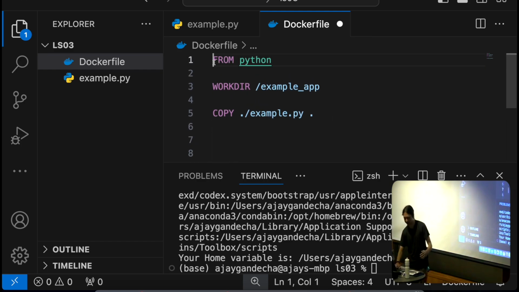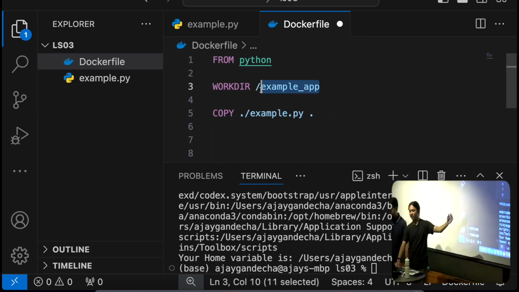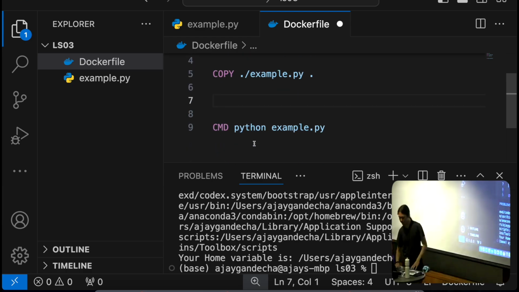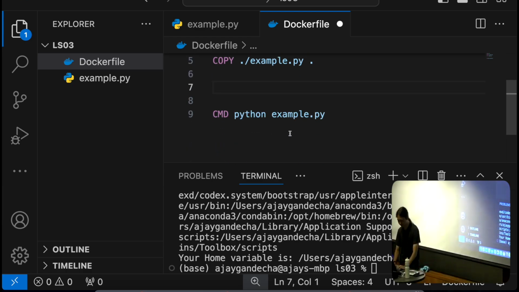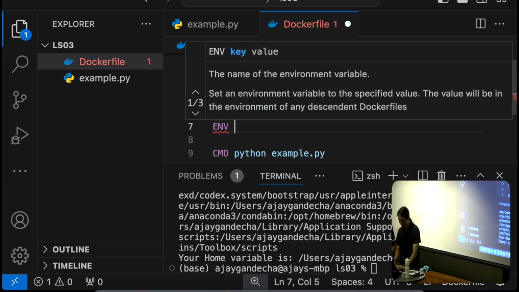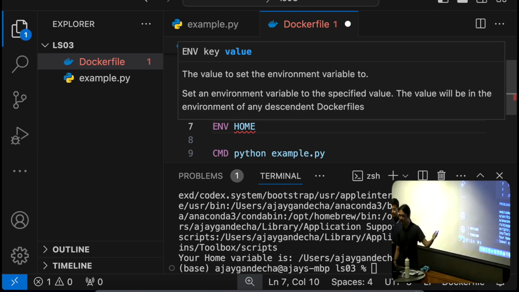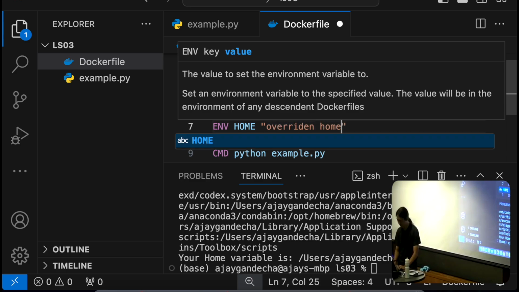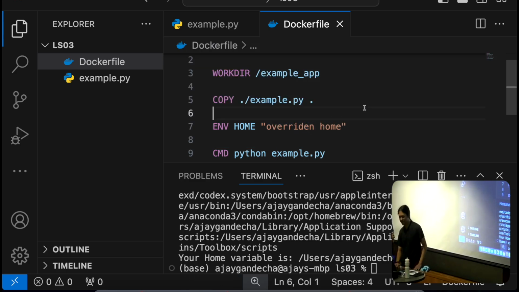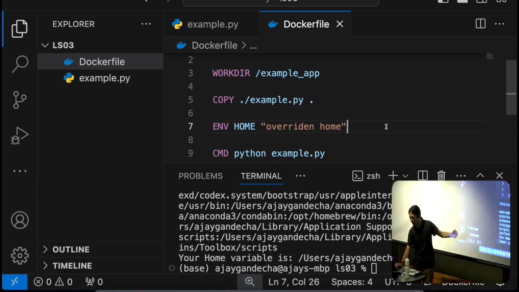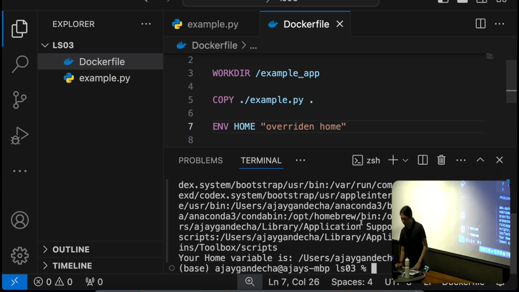So I've set it up right from Python, changed working directories. We've copied our files over. But now we want to add env in. So if we look, env key value, so if I just type home, that's the key, that's the path variable, or the environment variable, and I'll just say something like overridden home. So something like that. So now when we run this in the context of Docker, we'll hopefully get out that this is our home variable.